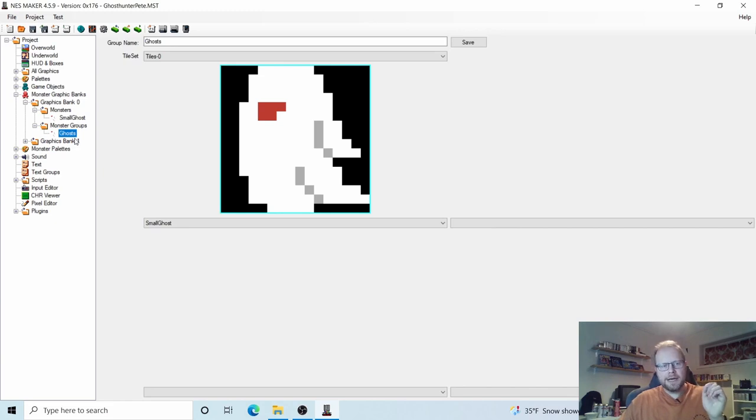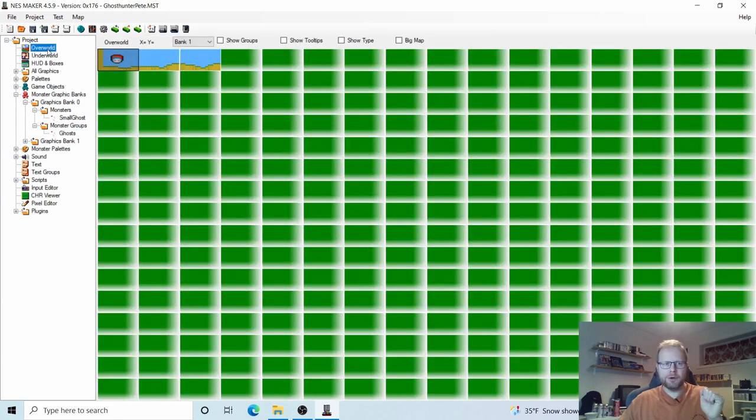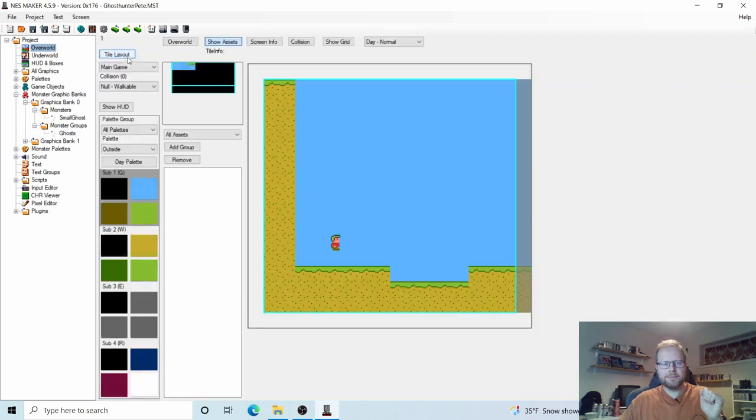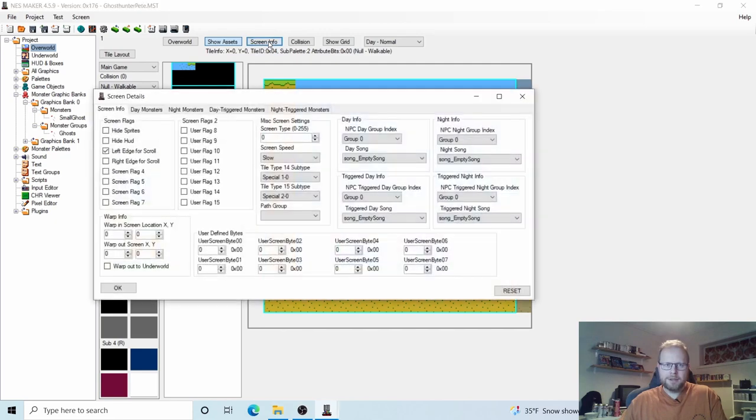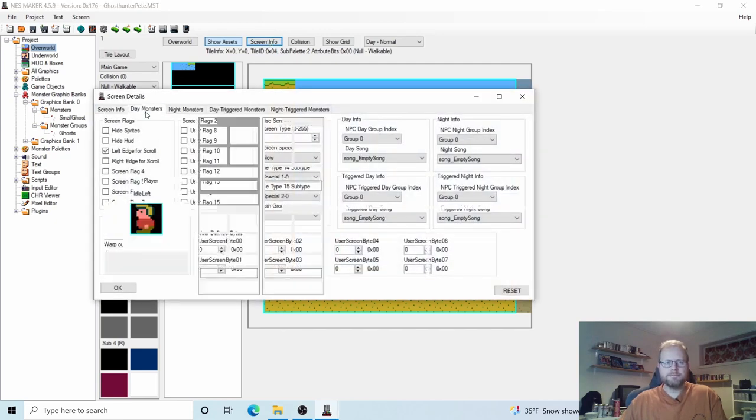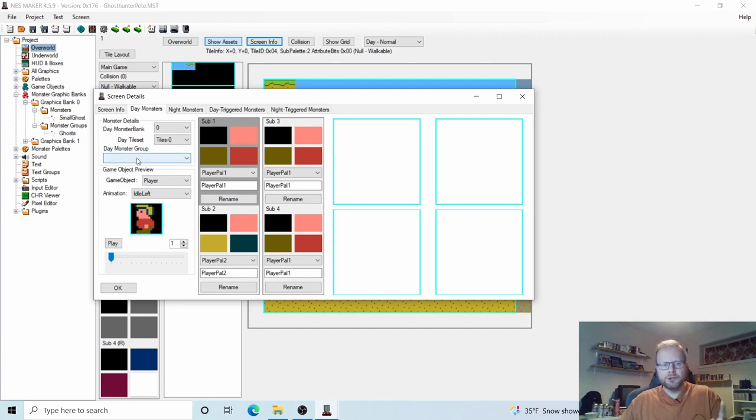Okay, so now if we go back to overworld, go back to a screen here, and if I place my cursor here and right click, I still can't place a monster. Well, if you remember what I just said, we need to go to screen info up here, to day monsters, and we need to choose our day monster group. So if we click this menu, now we can select our ghosts monster group.